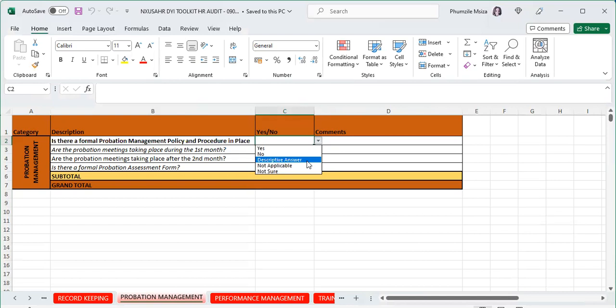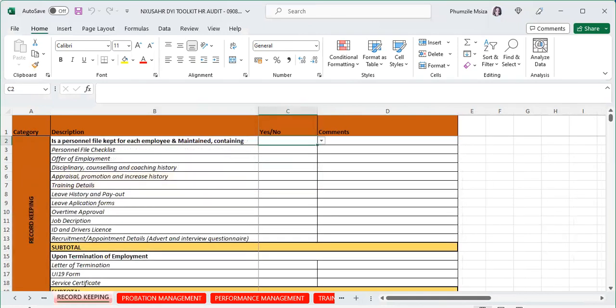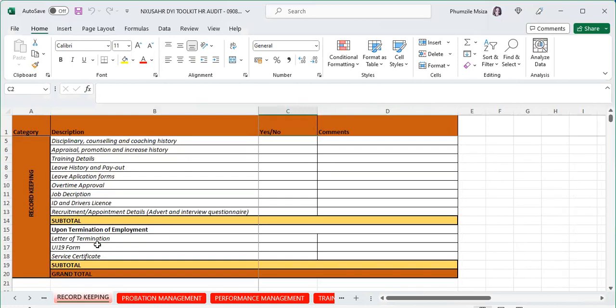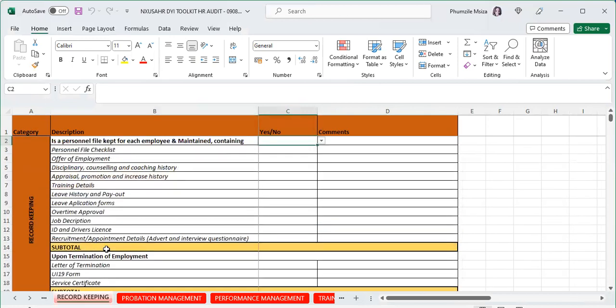Are the probation meetings taking place every month? Is there a formal probation management template in place? And then again, as I said, you would select in the drop-down, and you'll also be able to add anything else that you might need to add in the comment section. Then there's your record keeping. This has to do with your employee files. You would answer if there is a checklist in place for all the employment files, then you'd select a yes or no, etc., etc.